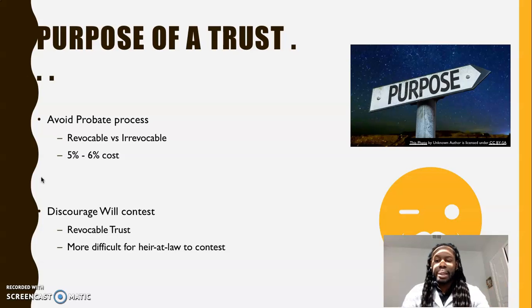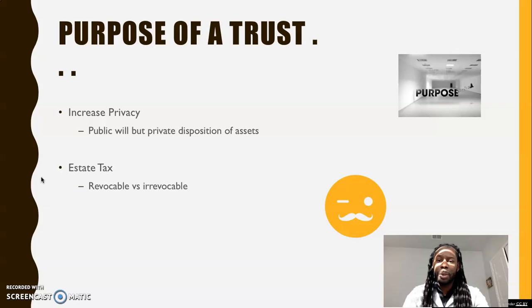And also another purpose is it discourages people from contesting the will, especially for revocable trusts. This type of trust makes it more difficult for the heirs at law to contest because everything's kind of set into place. Continuing with the purposes of a trust, it also increases privacy. While the actual document or the disposition of the assets are private, the actual will or the trust itself is public.